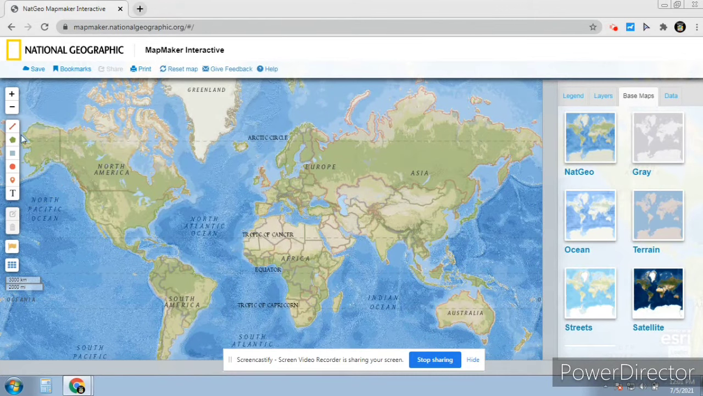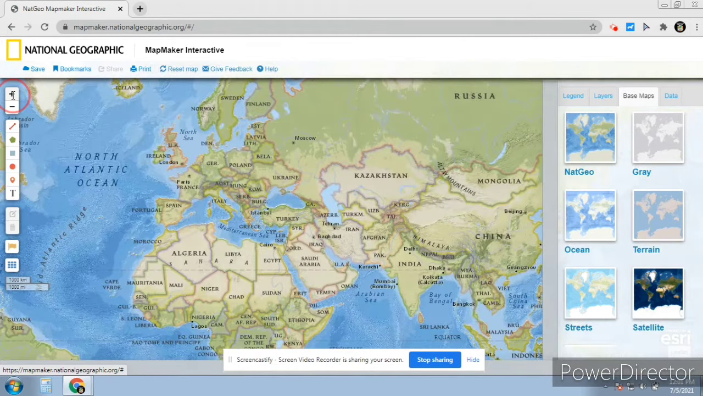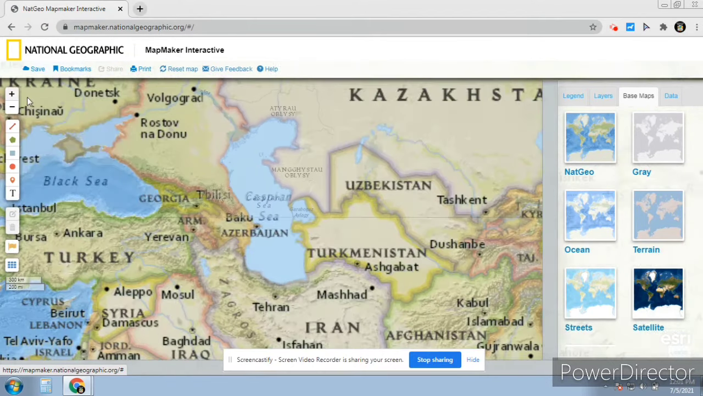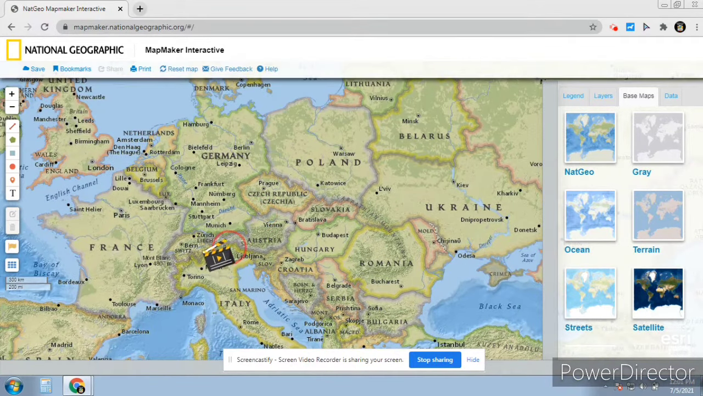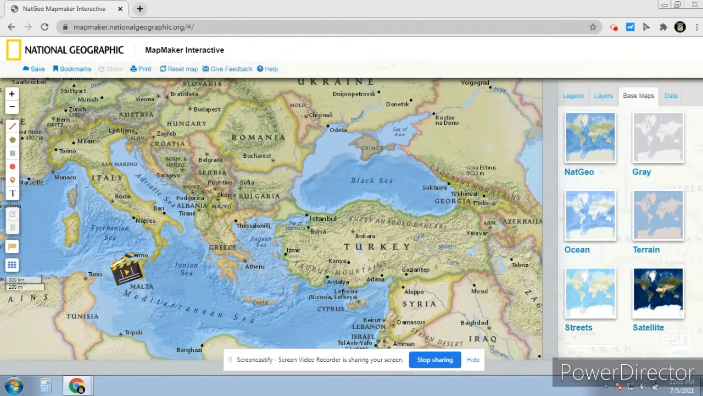Now I want to make a polyline. For this, I want to give you an example of Alexander's journey. For this, I'll have to go to Greece, and from there I can make a journey of Alexander. So let's see this. You can see I am making the lines of the route of Alexander the Great.